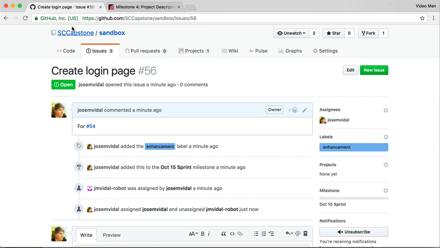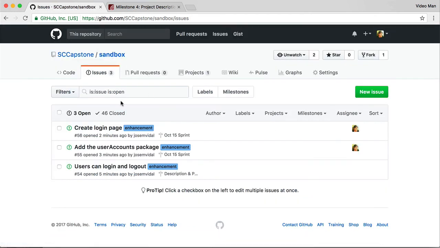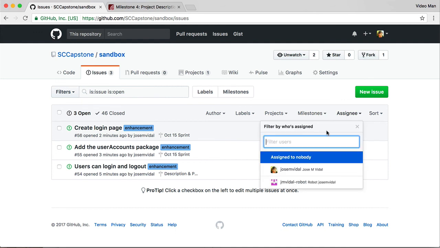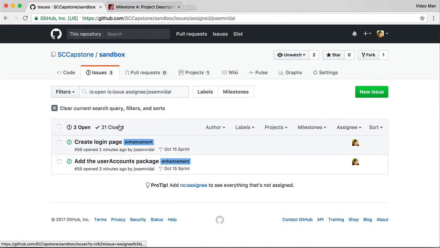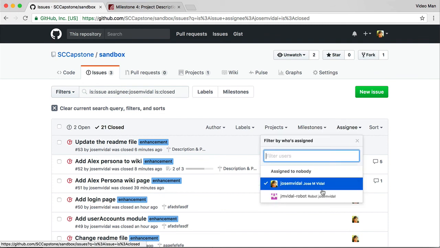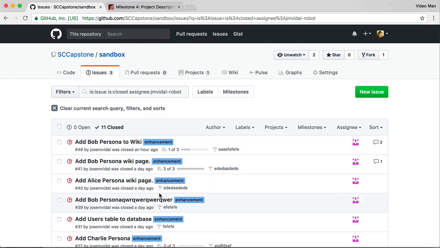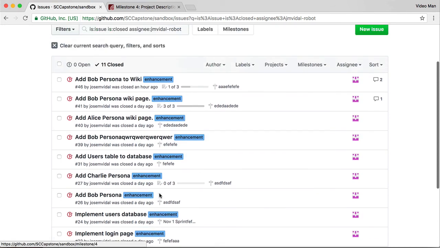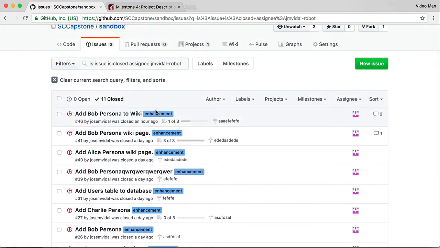And eventually, at the end of the semester, you can always go to the issues here, see which ones are assigned to you and see how many you closed. So I can see, for example, I've closed that many. The robot, he's closed this many. So that means he's done these things. If he had done nothing, then he would be in trouble.